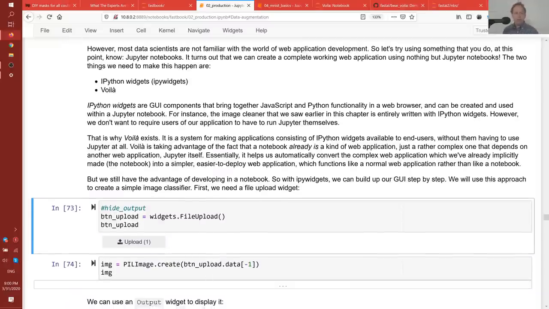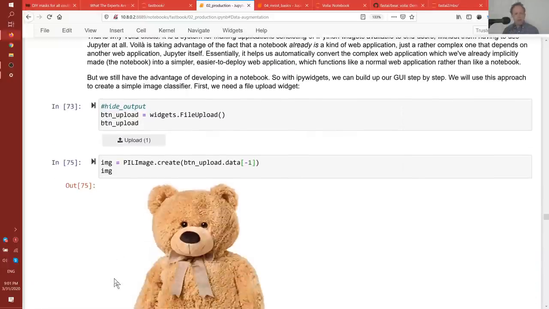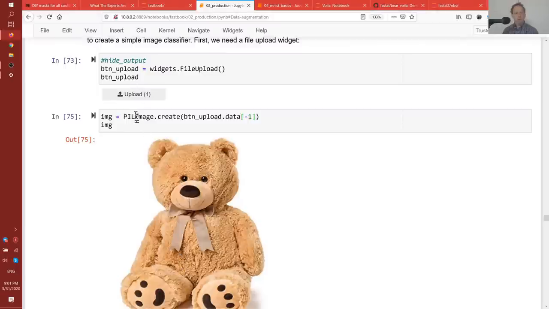So how do I use that? Well, these widgets have all kinds of methods and properties, and the upload button has a data property, which is an array containing all of the images you uploaded. So you can pass that to PILImage.create. And .create is the standard factory method we use in fastai to create items. PILImage.create is smart enough to be able to create an item from all kinds of different things, and one of the things it can create it from is a binary blob, which is what a file upload contains. So then we can display it, and there's our teddy, right? So you can see how cells of Jupyter Notebook can refer to other cells that have GUI created data in them.